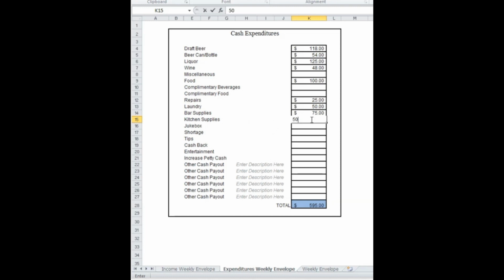The kitchen had about $25 from condiments and such this week. If you've got an expense from your jukebox, that's where you would put it. Now, as far as a shortage out of the drawer, you would not have entered that on the previous one where it's the overages. Shortages go here on the cash expenditures. So you would enter that here.